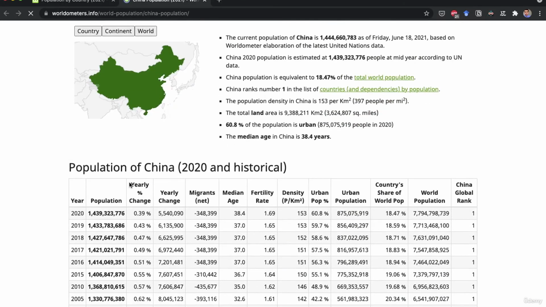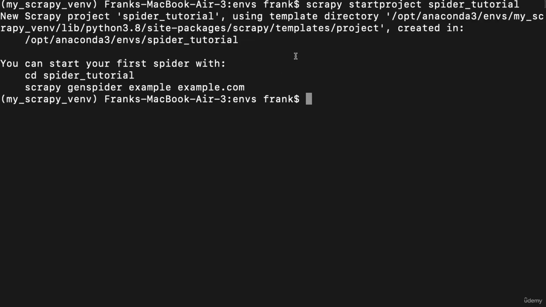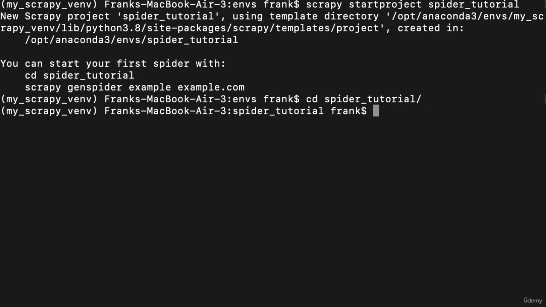So now I'm going back to my terminal, and I'm going to change directory to this spider_tutorial folder, as it indicates here in the message we got before. So I do cd spider_tutorial, and now I'm located inside my spider_tutorial folder. So now to start a new spider, we just have to write the command scrapy genspider and then the name of the spider you want to create. In this case, I'm going to name it as the website, worldometers.